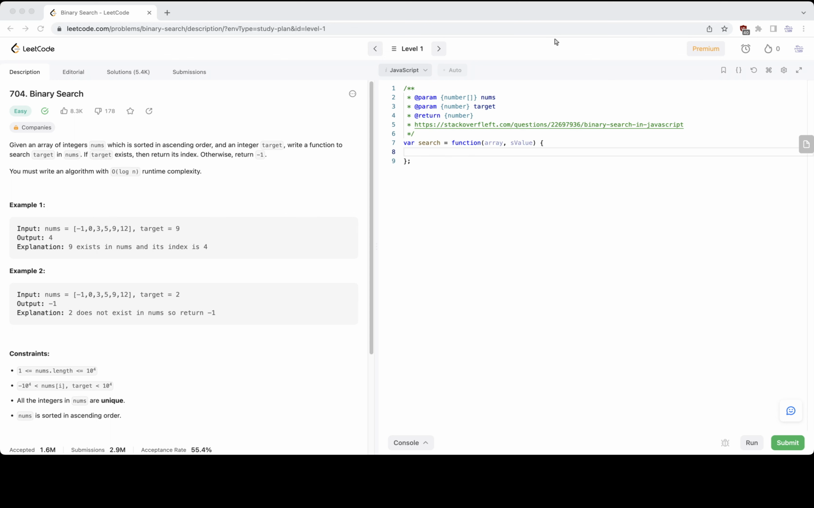We'll be solving the problem for LeetCode 704, binary search. This is another problem in the LeetCode 75 study plan. Let's get to it. Given an array of integers nums, which is sorted in ascending order, and an integer target, write a function to search target in nums. If target exists, then return its index, otherwise return -1. And you must write an algorithm with big O of log n runtime complexity.